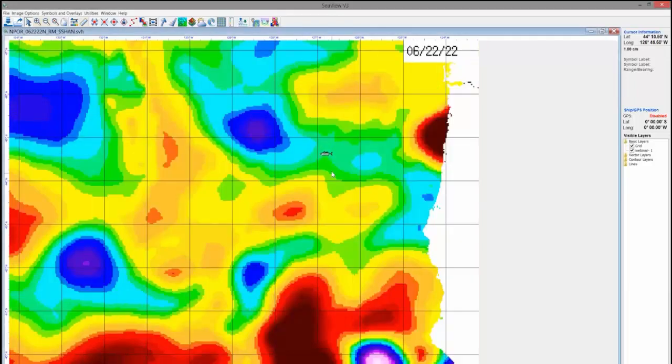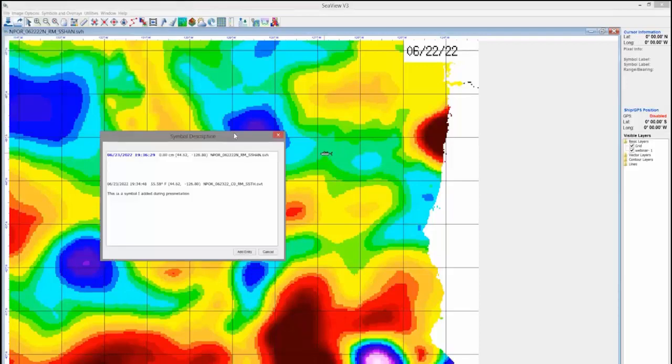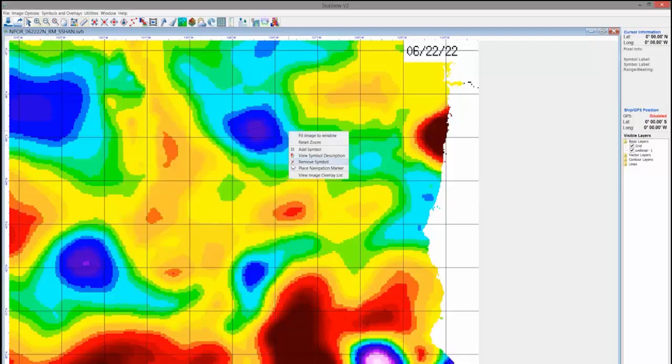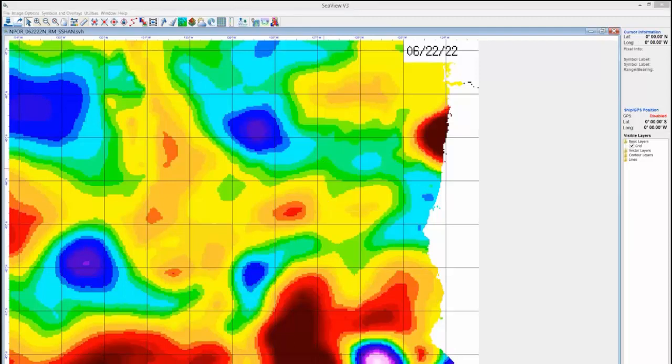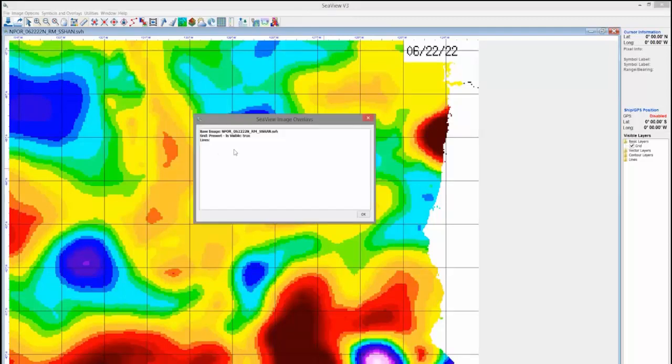And again, if we click on that symbol, right click on it, View Symbol Description, it is going to show us all that information that I've stored in there. And again, you can add to that as much as you want. You can also remove a symbol, so I can right click on this and remove it. You can also drop the navigation marker, and you can also do something called View Image Overlay List, which is going to be blank because we don't have any overlays loaded, but I'll show you that later.